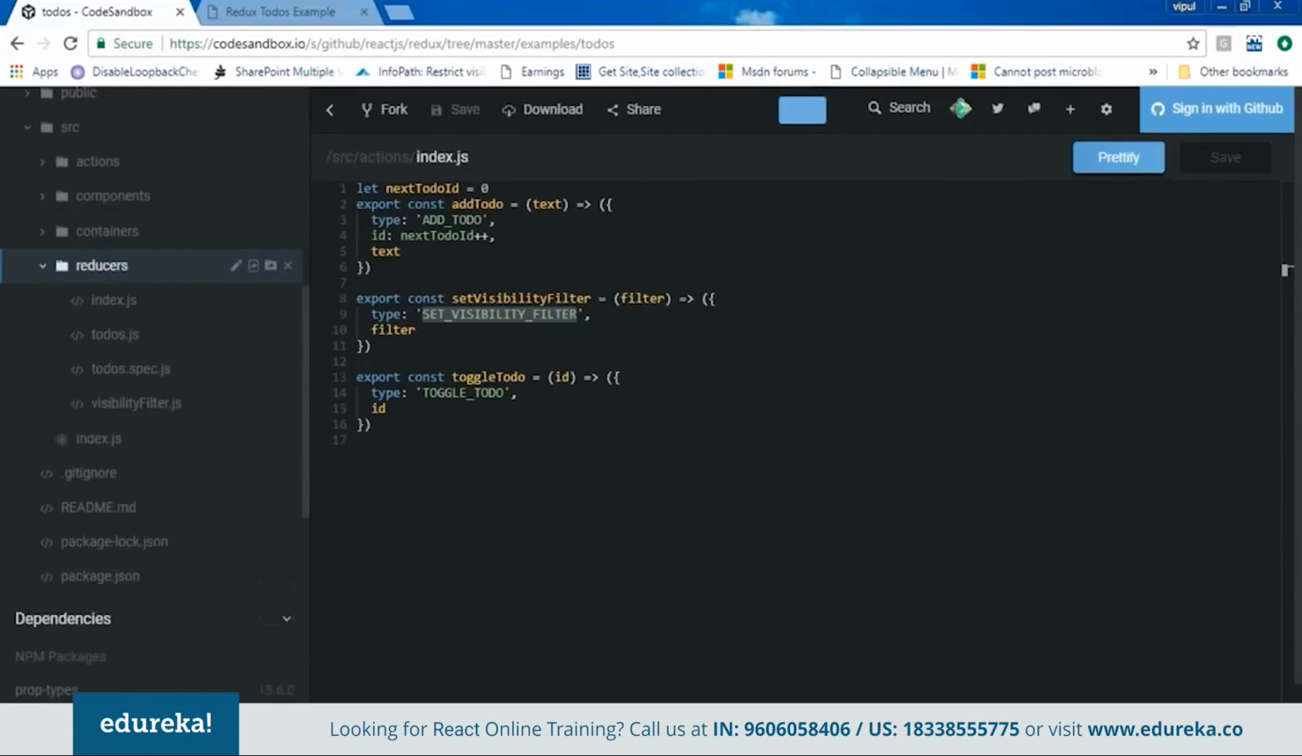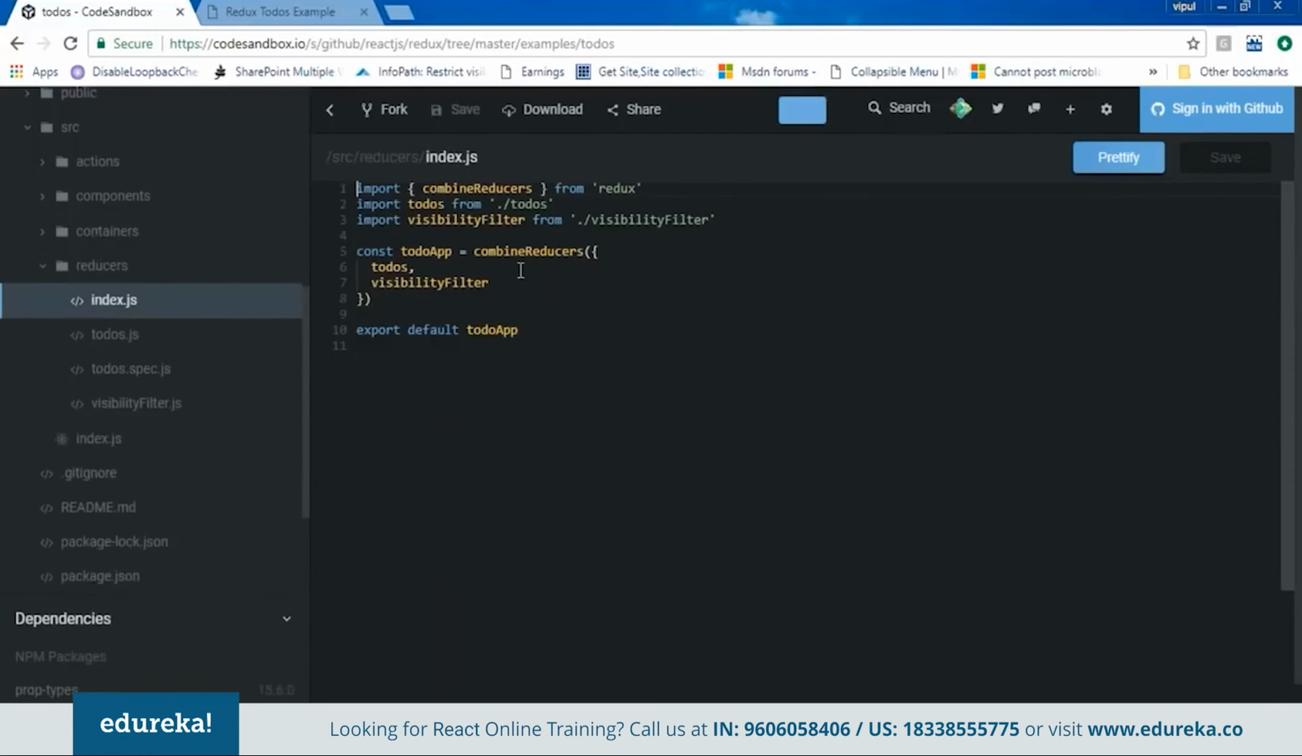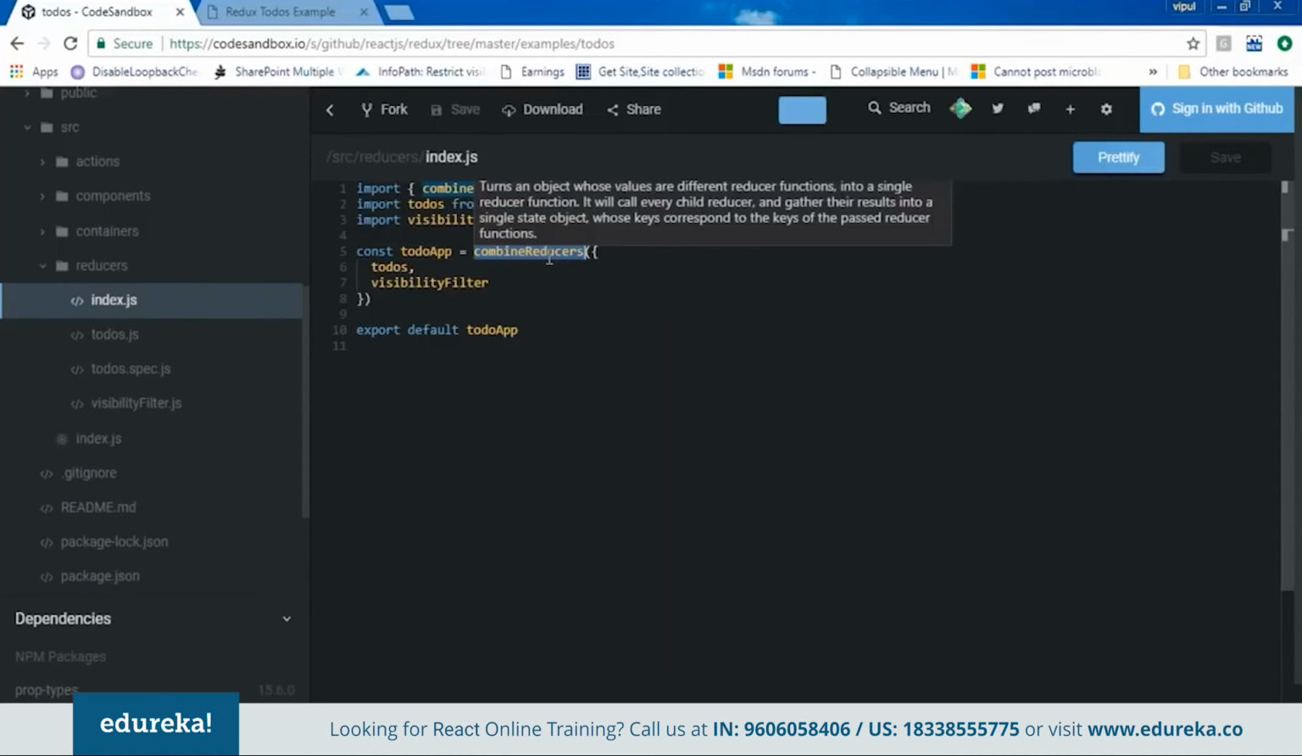Now let's talk about reducer functions. These are the special functions which take input from the action which dispatches an action. These are the pure functions which we use in React Redux. Now this is the index.js for a reducer. What I'm doing is declaring a todoApp over here with combineReducers. Redux provides a utility called combineReducers that helps in combining the other reducer functions.